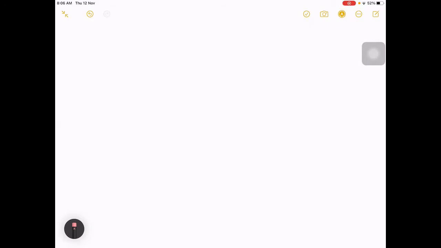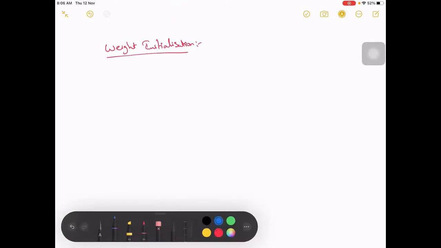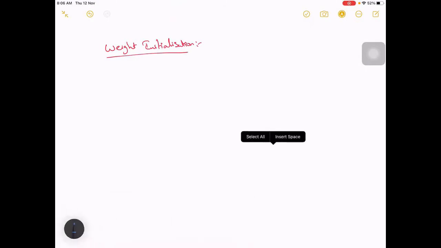To start the session, let's discuss how to initialize weights. Okay, weight initialization. So in the sense, let's say you have a large network, right?